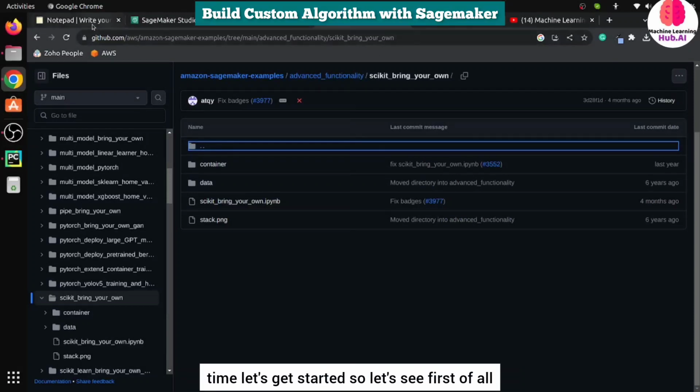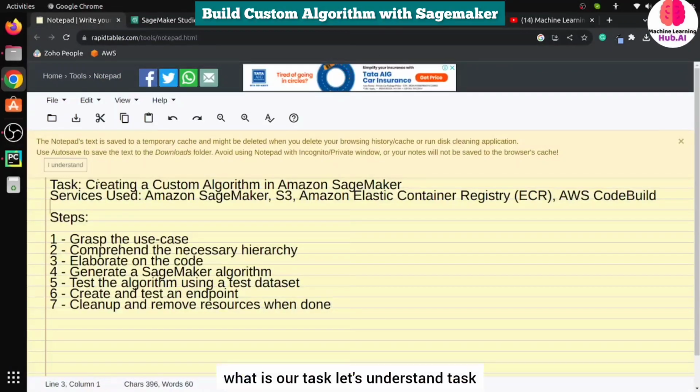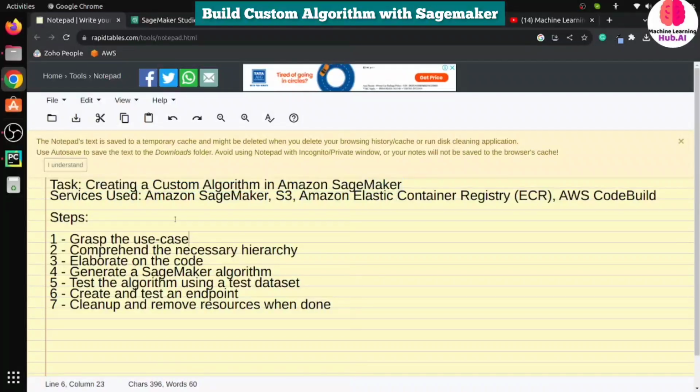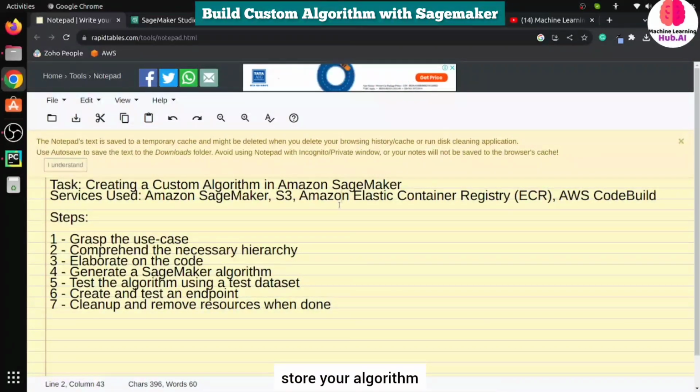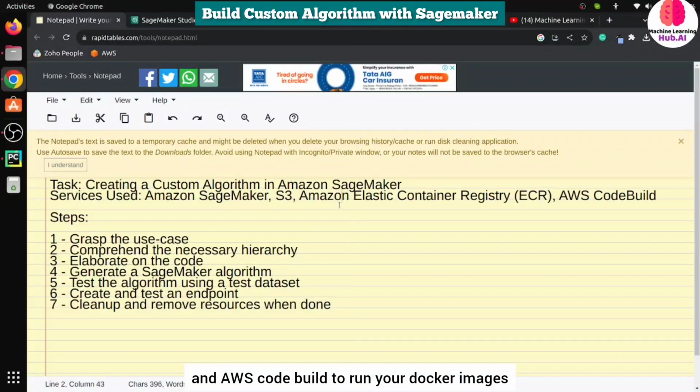So let's see first of all what we need to have. What is our task? Let's understand the task and divide it into different modules. The task is creating a custom algorithm in SageMaker. Now what are the services that we are going to use? SageMaker, S3 for storage, ECR, Elastic Container Registry, to store your algorithm, and AWS CodeBuild to run your Docker images. So Docker also we are going to use.